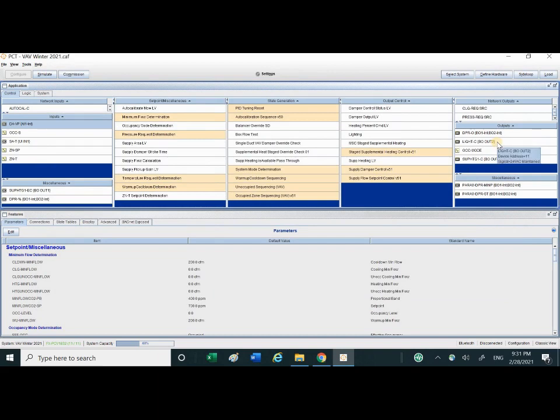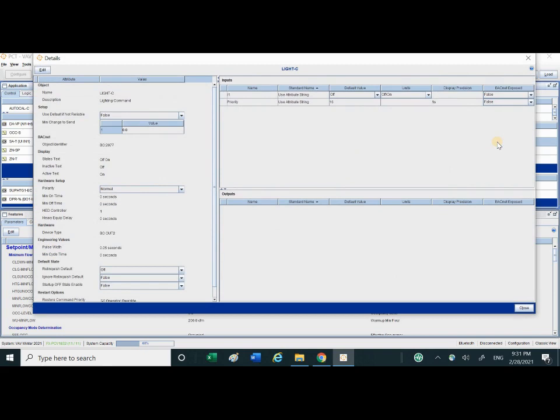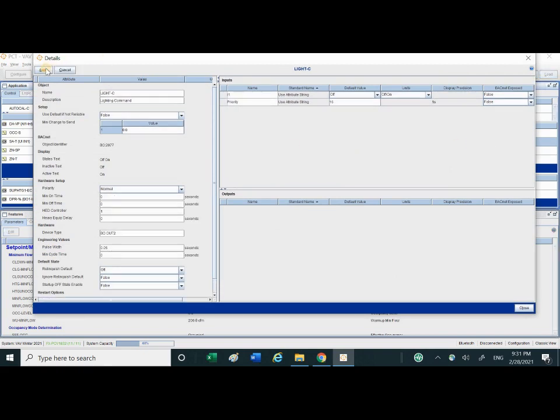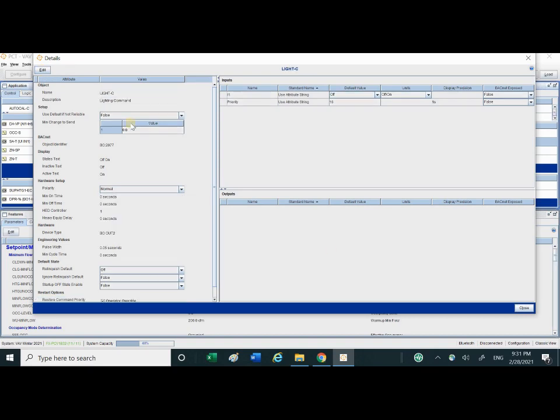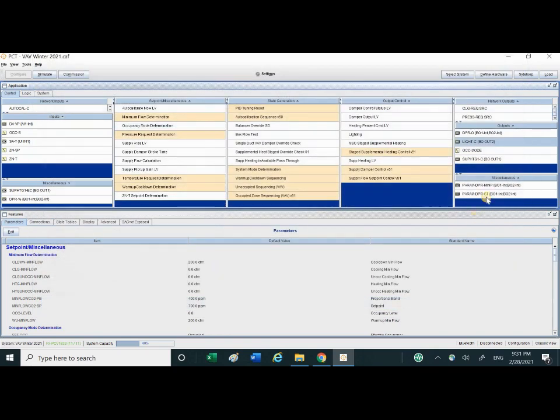And here this is the lighting output. The lighting output here is off. The default value is off, because the system default is unoccupied. So unoccupied, the light is off. The units for this value is on or off. So it's okay. Apply and close.